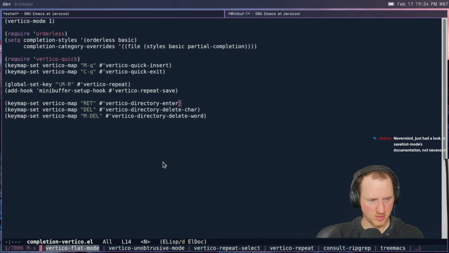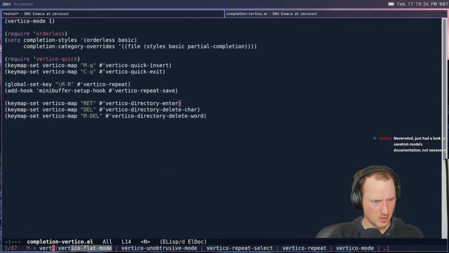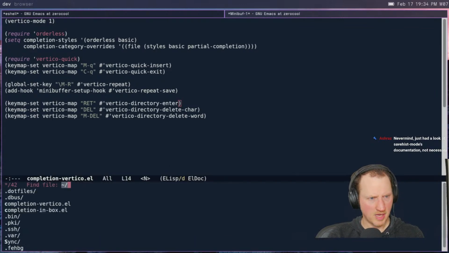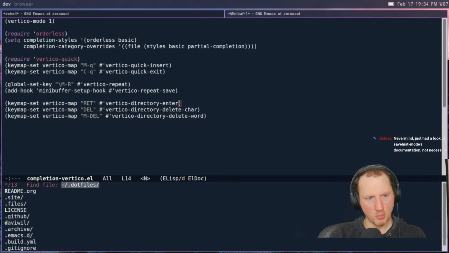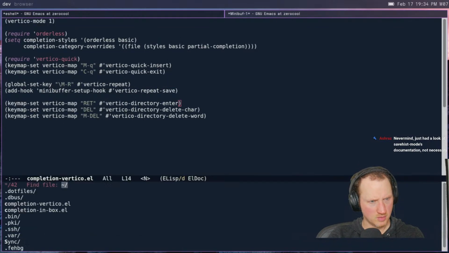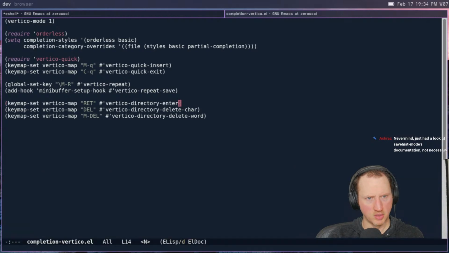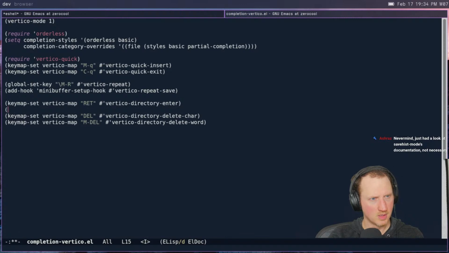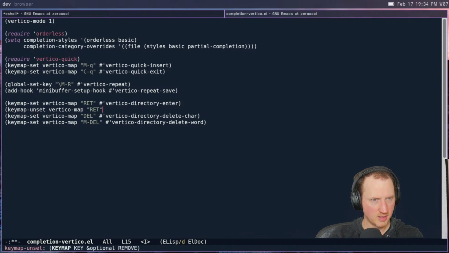Oh, get rid of this Vertico flat mode. All right. Dot files. Press enter, it goes into the directory. You know, I don't like that, actually, because I prefer it to open Dired if I press enter on a directory. I don't like that one, but some other people might want to have that. So I'm going to use keymap-unset vertico-map RET and get rid of that one.